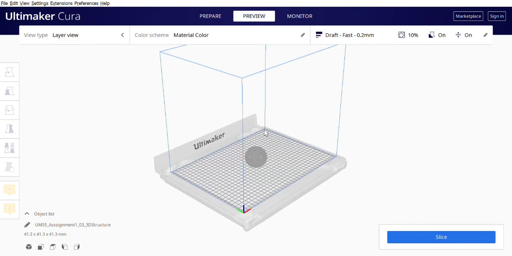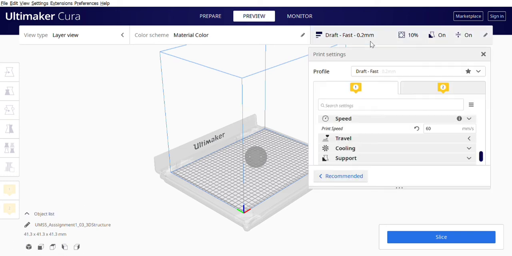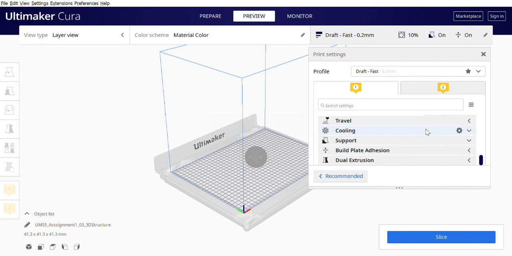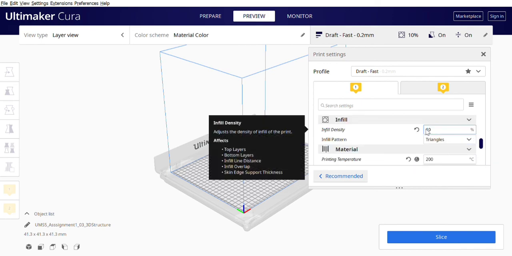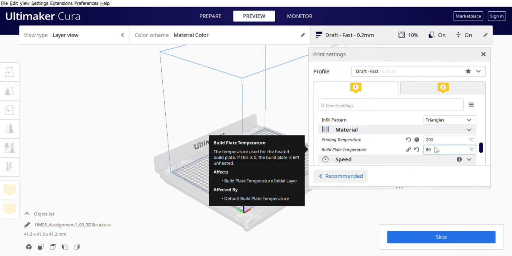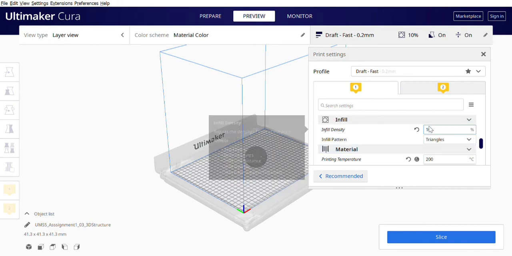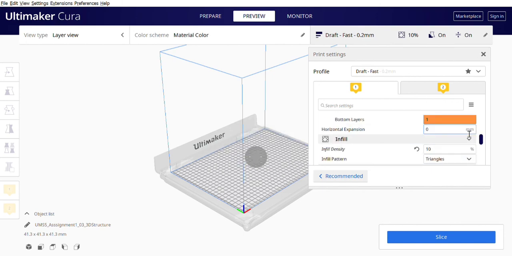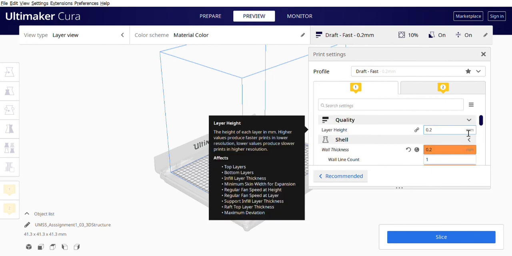So this is our second object, the 3D object, and the dimensions can be seen at the corner of the screen. Let's customize the print settings. The profile is set to draft. The speed is 60 mm per second. The temperatures are 200 degrees Celsius and 80 degrees Celsius respectively. The infill density is 10% and the thickness is 0.2 mm.